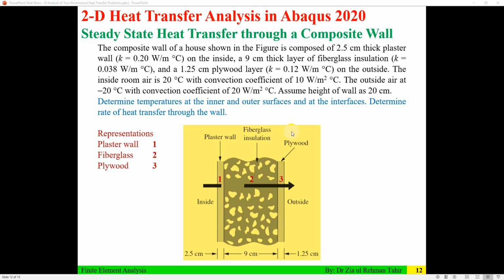This tutorial is about 2D heat transfer analysis in Abaqus 2020 and steady state heat transfer through a composite wall. This is the problem description. It contains a composite wall with three layers: one is a plaster board on the inside, then a fiberglass insulation, and then a plywood.